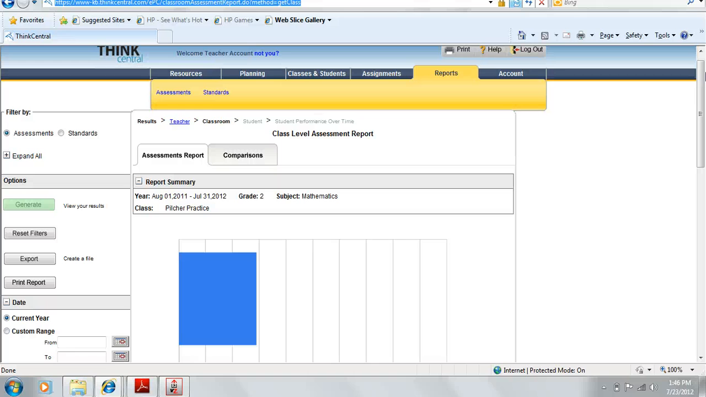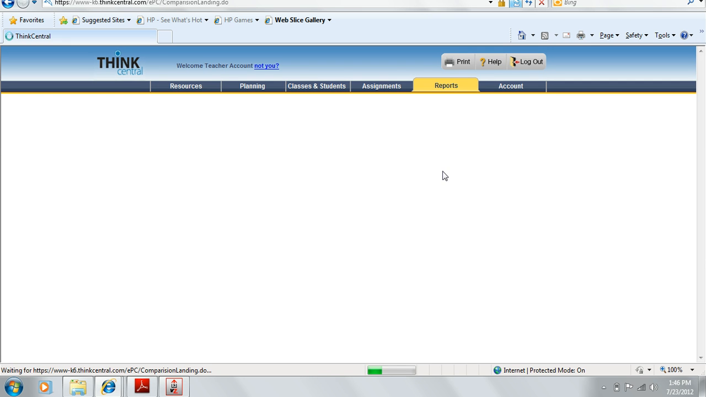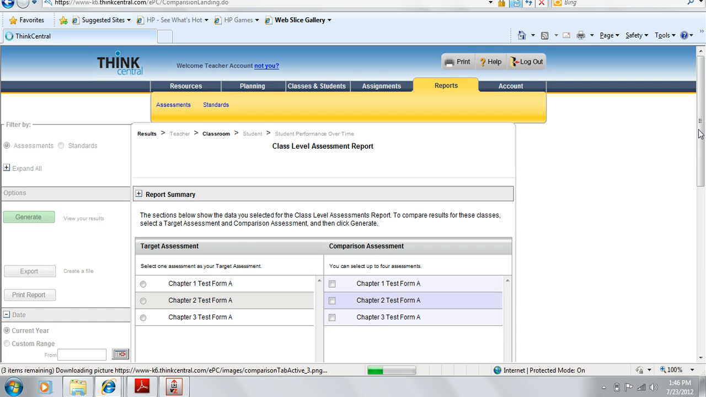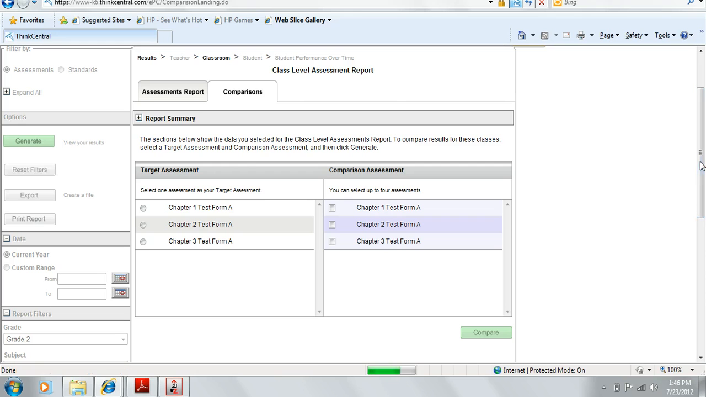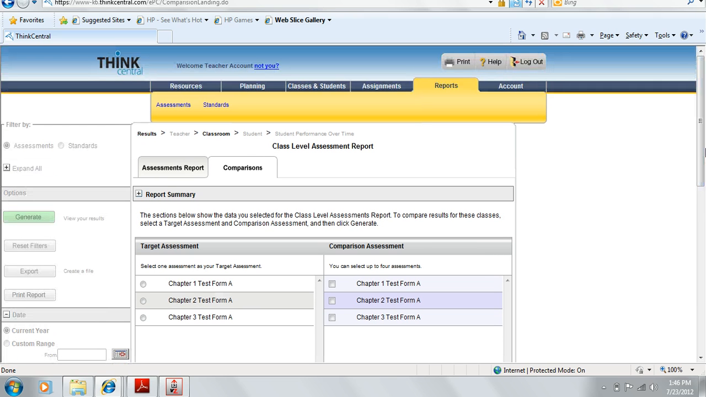The other thing I did want to mention on reports that I think is kind of powerful are the actual comparisons that you can make. So you can choose to compare one test with another test. You select your target assessment and you select your comparison assessment and then have it compare.